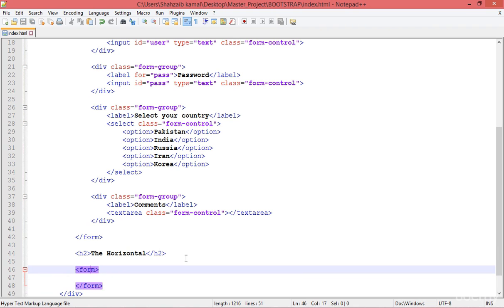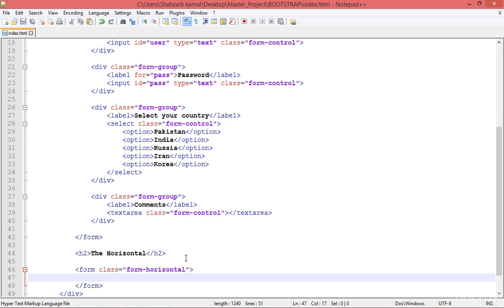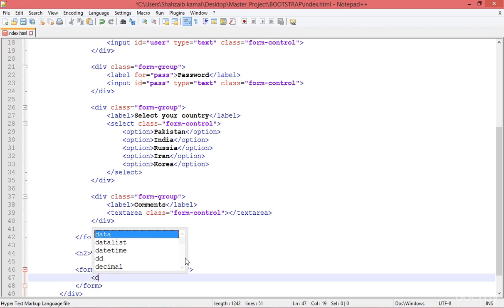And before going after that, just go inside the form tag and put the form horizontal, and then just go inside. Now I just cleared that. I'm just gonna create the form horizontal.